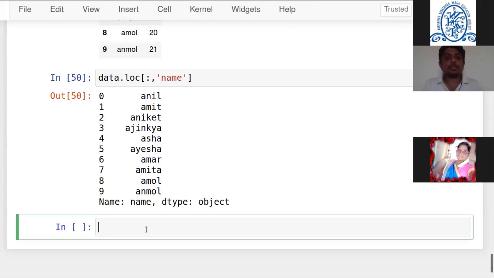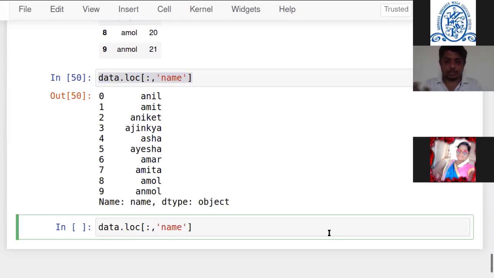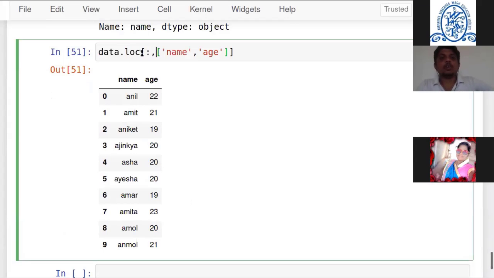Yeah, fine. Now if I want multiple columns, then give a list of column names. Here I'm providing a list: name, comma, age. See, all the rows, comma, columns name and age. Most of the time it's very difficult to remember the numbers rather than names. If a data set contains 30 columns and you want to extract specific columns, instead of remembering the number, you can easily remember the names. So use the names there by this method.